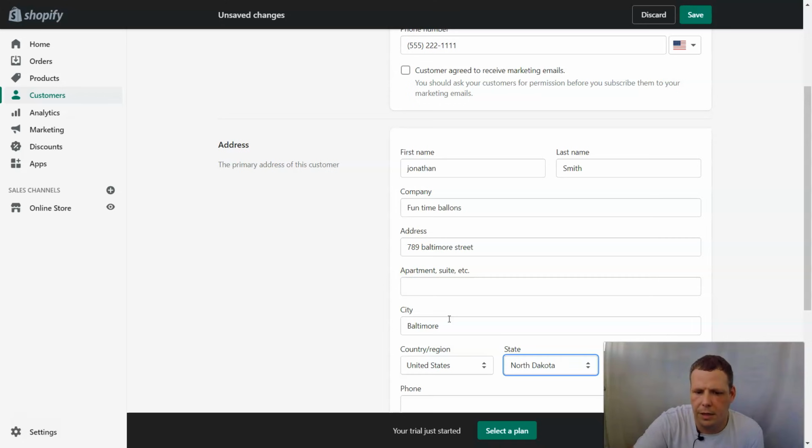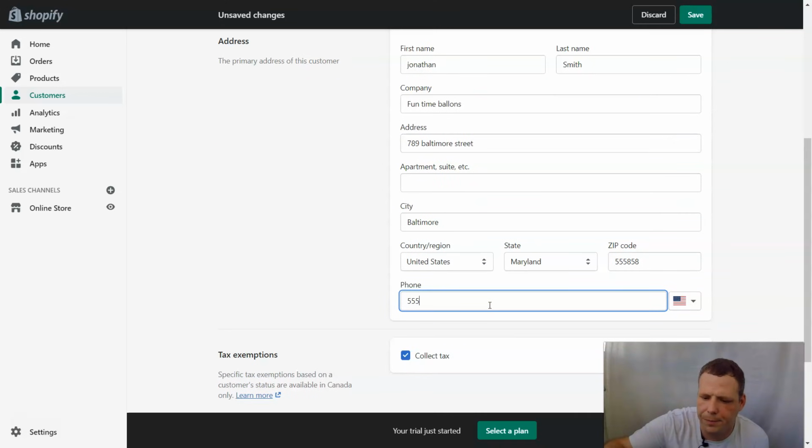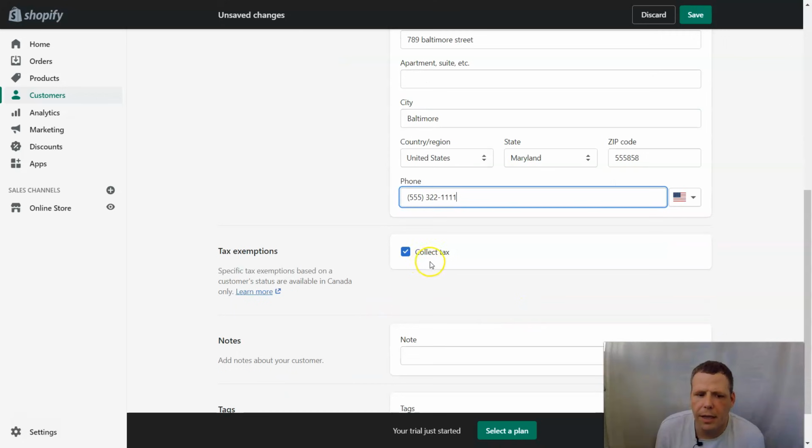We can come down, and you can do the drop down. I'm just doing it here for me. Maryland, and some kind of zip code, and that phone number too. There you go. Collect tax for this one.